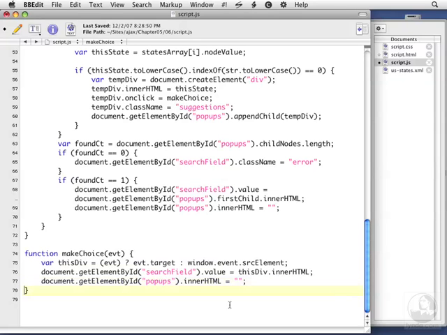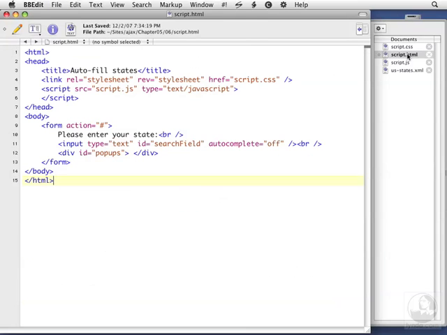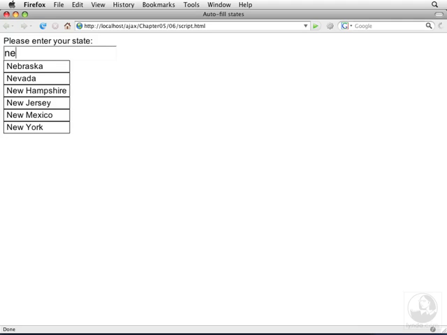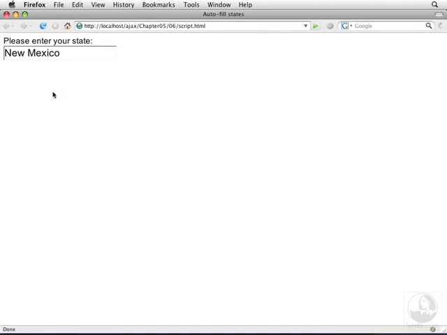So let's go try it out. We need to save this file, then go back to our HTML file and preview it. Here we are, and we try typing in some options. For instance, here's New Hampshire, New Jersey, New Mexico, and New York. Clicked on it, and there it was.